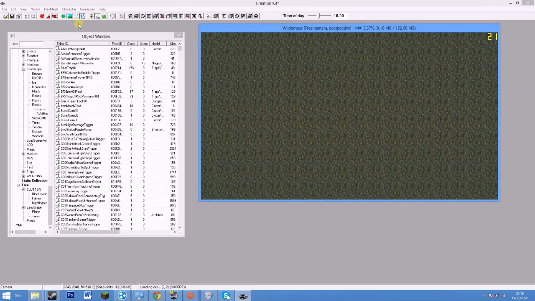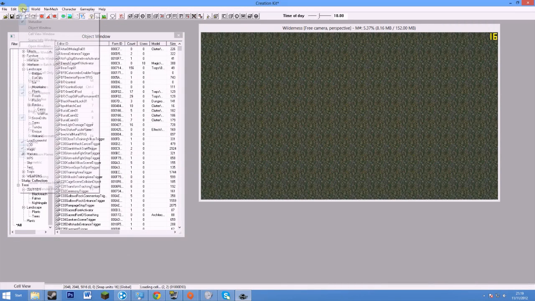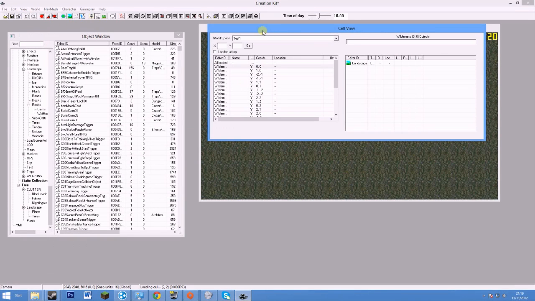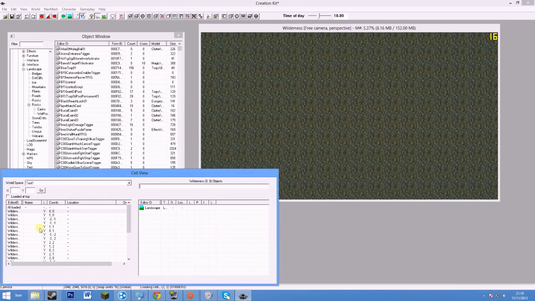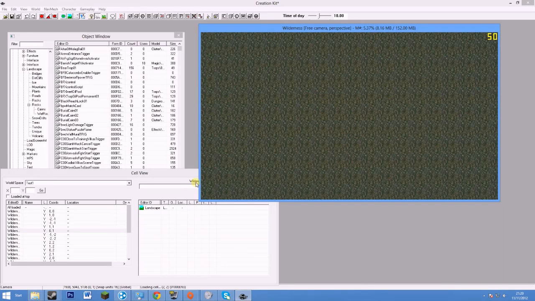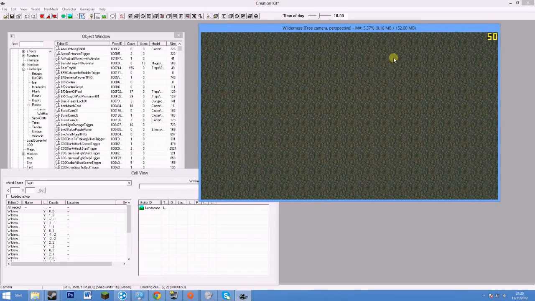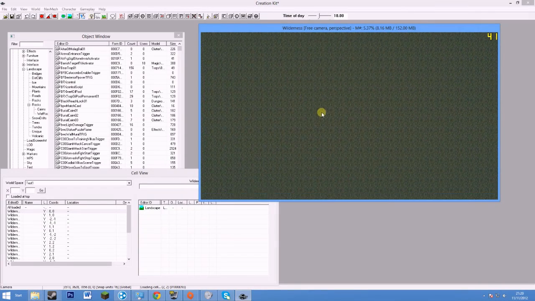If your object window or cell view window disappears, just come in here and click object window or cell view. It just went behind the render window. You can see what cell you're in on the left hand side. So I'm in 0, 0 at the moment because it's highlighted. But if I move forward using the middle mouse button, I will move to another cell which is highlighted 0, 1. Move right a bit, 1, 1. You can get the idea of it.